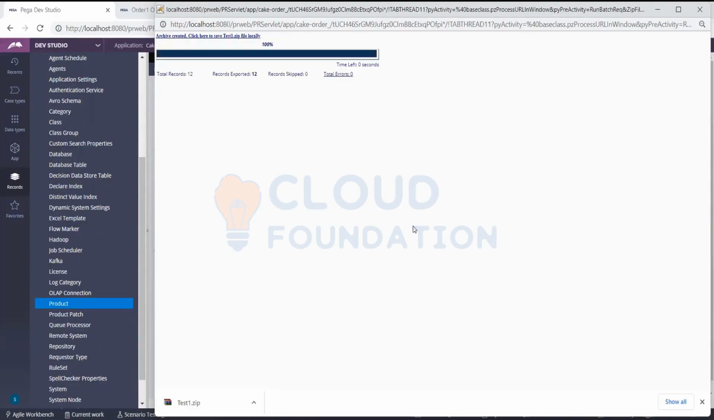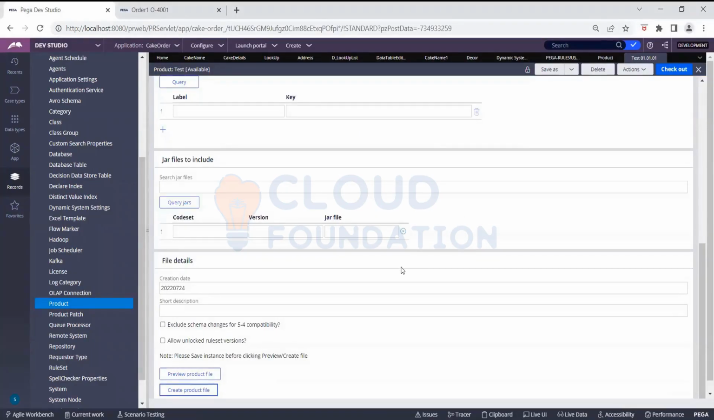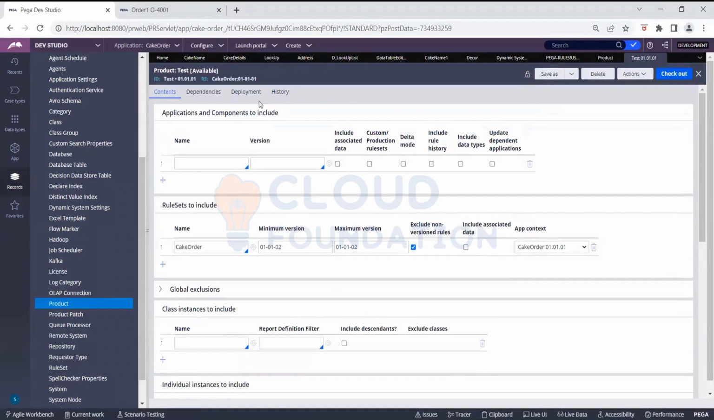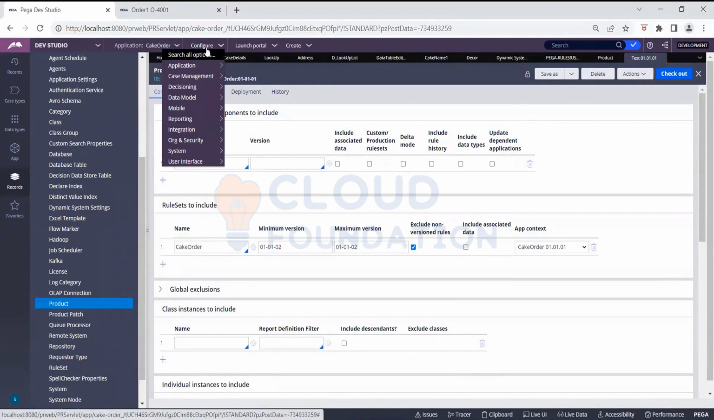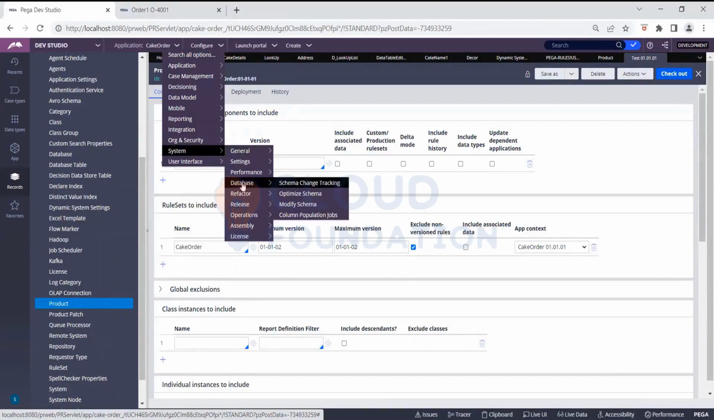This is a configuration, right? You close this window and all this. You click on Configure. On the top header you have Launch Portal. Configure here, System. Actually, I forgot the path. Sys. Release. I think.